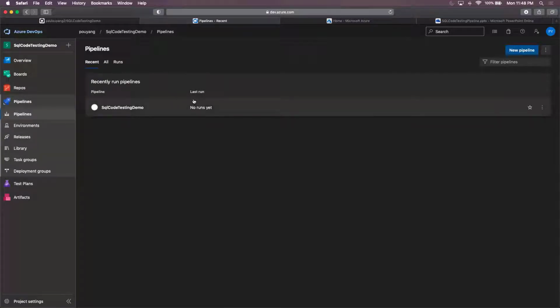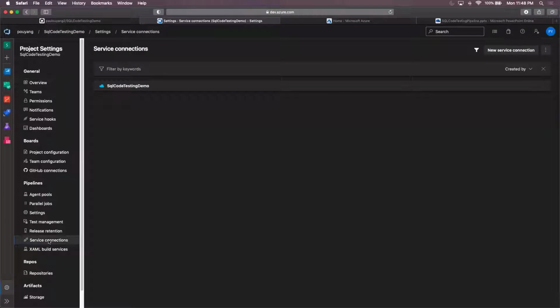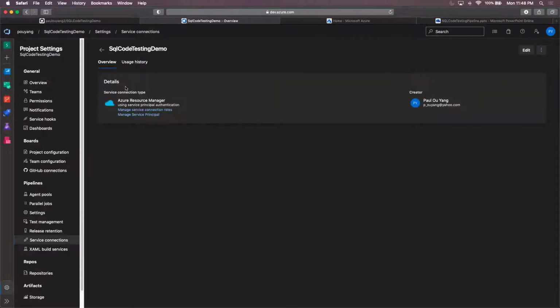And what else did we create? Oh yeah, the service connection is in the project settings. You go to the lower left corner, it says project settings. You click on it and it says service connections. So you click on service connections and this is the name of the endpoint that has the service principal to connect to the Azure Resource Manager. So in that way you can create the VMs automatically.